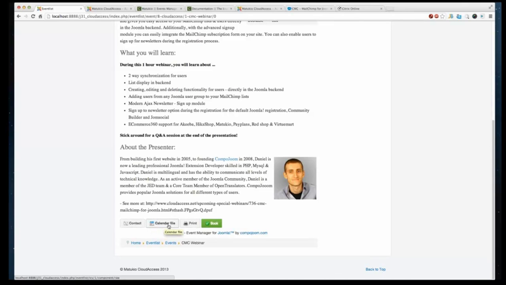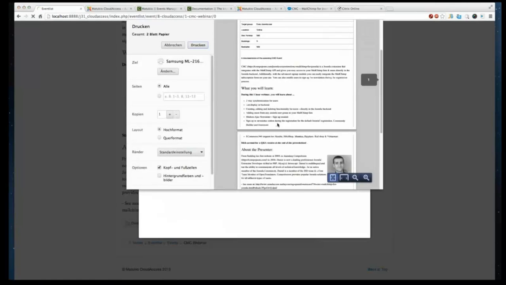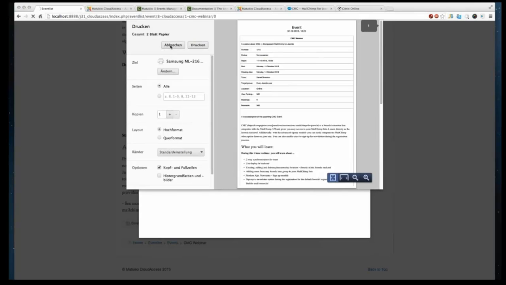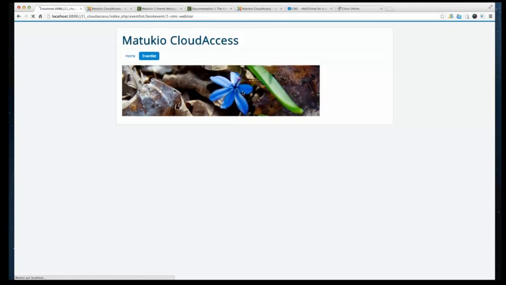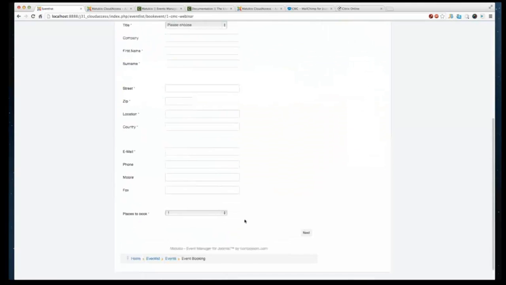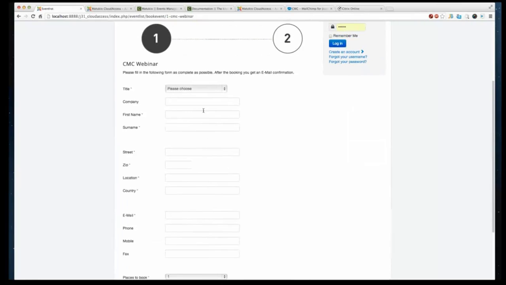You can download a calendar file. You can print the event information, and the calendar files are ICS files working with Outlook, Apple Calendar, and so on. And of course you can book the event. It's the interesting part, but we're going to come back to that later. Or I'm going to show some small things of it.